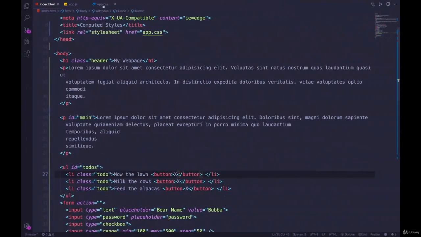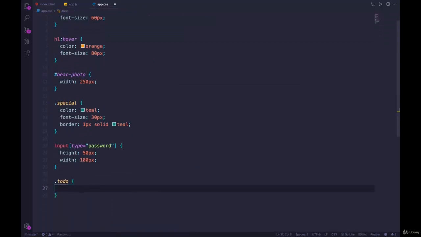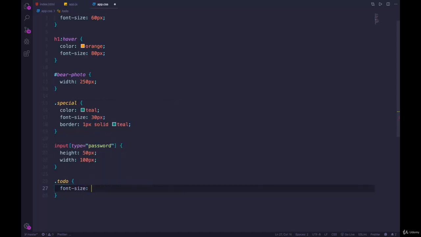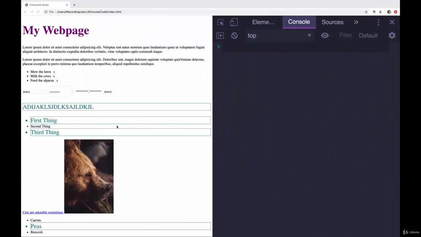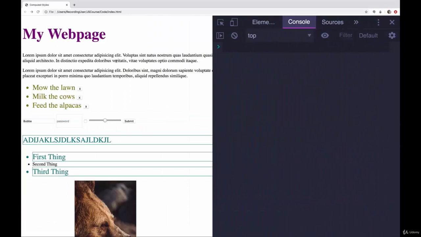So now I'm going to add some basic styles to my to-do class. I'll select to-do, and why don't we do font size slightly increased, so maybe 30 pixels. Let's see how that looks. Okay, and I'll give them a color of olive, and why don't we just start there? Okay, so I have my 3 to-dos here, each with a button.